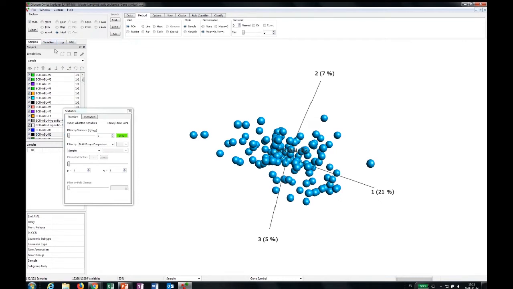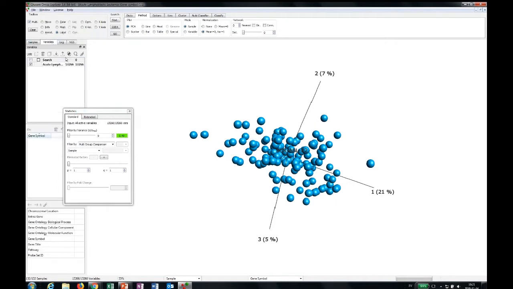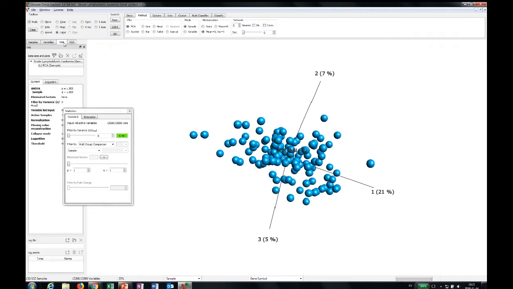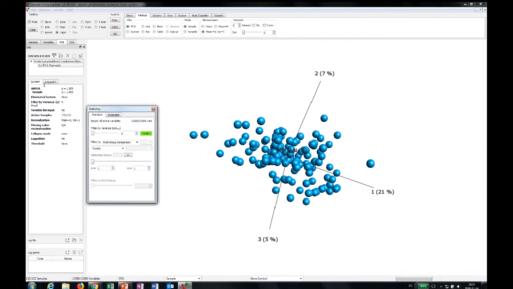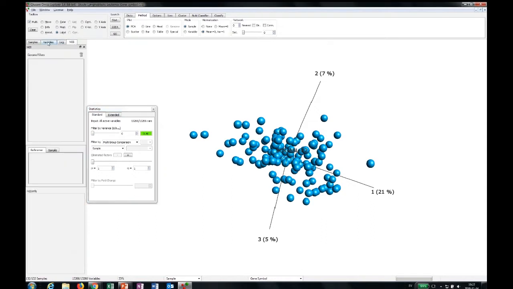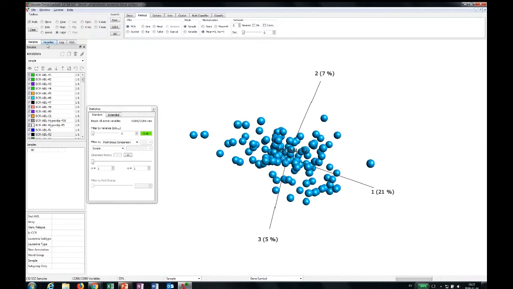Below the toolbox, you have 4 tabs. Samples include sample annotations, so clinical information. The variables include variable lists, which you can either create in the program or import. The log functionality manages information about what we have done to the data set, what type of filters and tools we have applied to it. It also gives you the possibility to log exactly what you have done. I will show that later on. The NGS tab handles the NGS module, which we will not touch at all today.